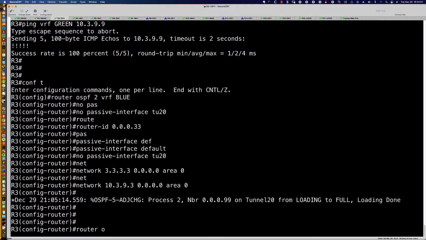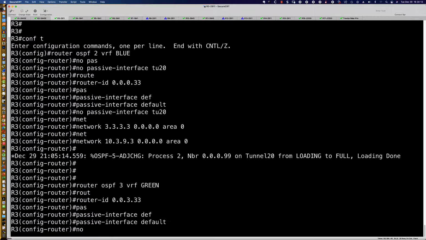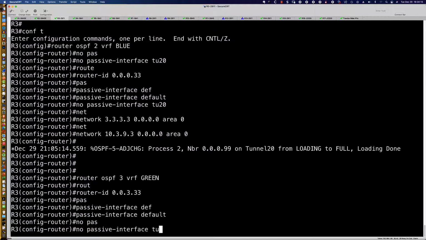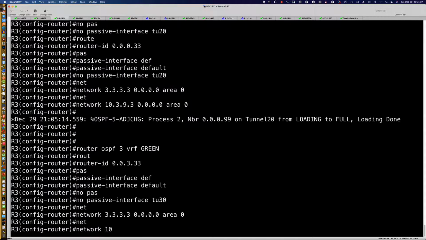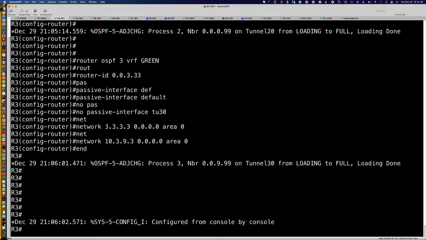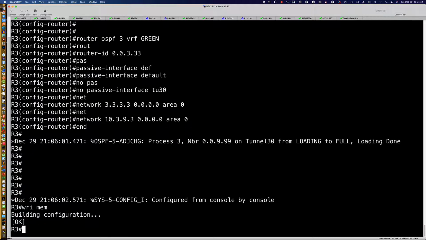Let's say router OSPF 3 VRF green, and let's wrap this up by saying router ID 0.0.3.33 and passive interface default, no passive interface tunnel 30. And then let's add in our quad 3s for the loopback address in area 0. And then let's add in our 10.3.9.3 with a quad 0, the GRE tunnel interface, into area 0. We're going to see that that adjacency pops up, and there it is, very quick. We'll do a write mem to save our configuration.